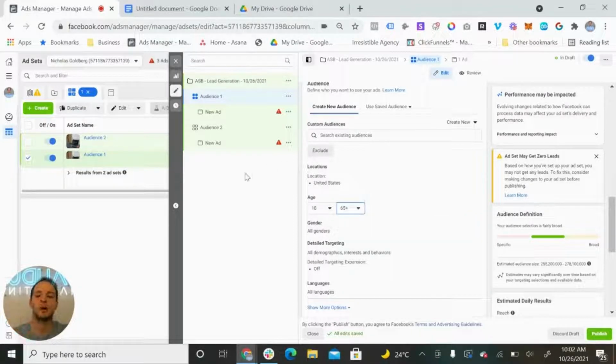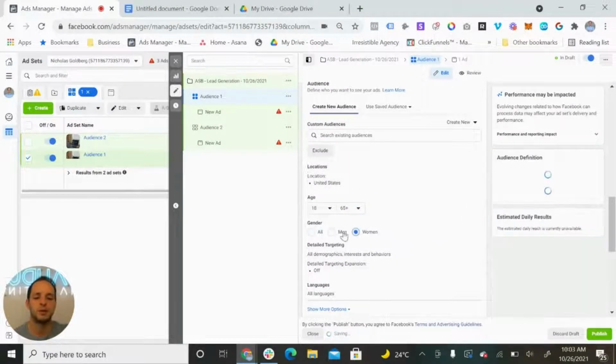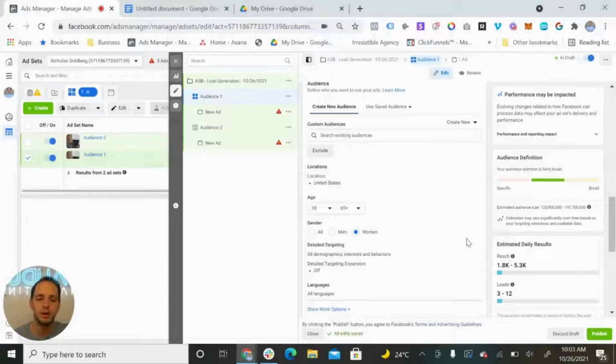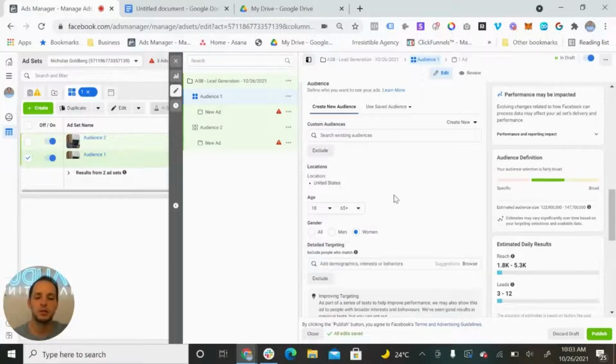After that, do the breakdown that I showed you how to do with age, and then come back and narrow it in. Same with genders. We always just do women for the most part, because most of these services go toward women. Now, let's get into the detailed targeting.